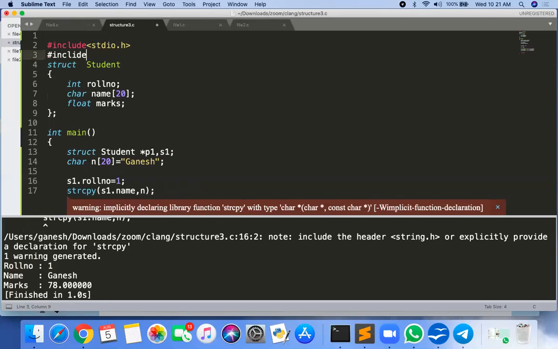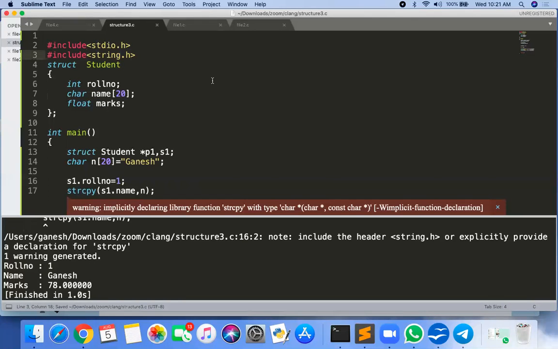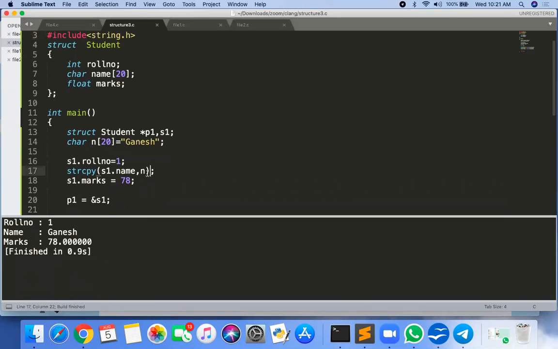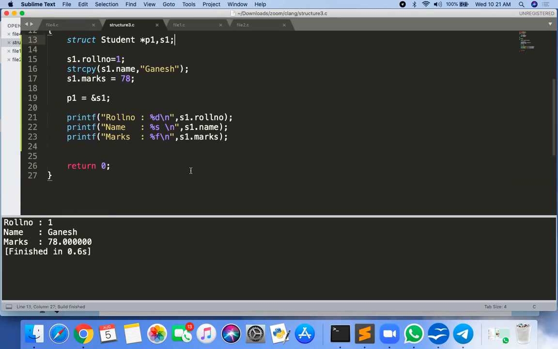I have not included string.h, that's why there is a warning. Include string.h and it will be done. So no need to give the extra n here. Okay, so perfectly fine. But what is the problem here?